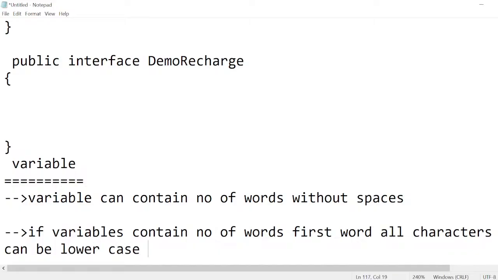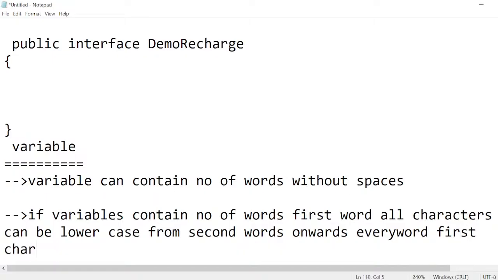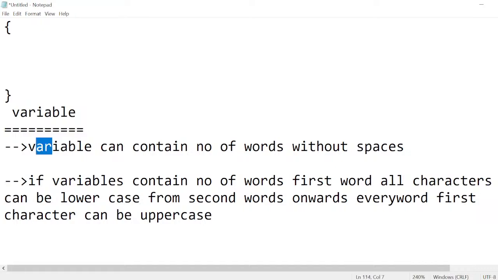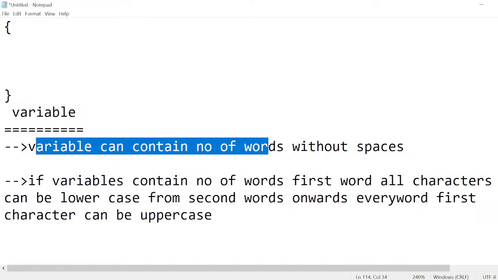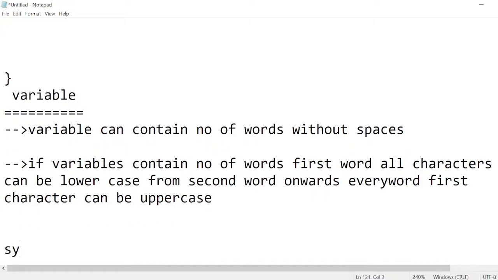From the second word onwards, every word's first character should be uppercase. Are you guys clear with my statement or not? A variable name can contain a number of words without spaces, and if a variable name contains a number of words, all characters of the first word should be lowercase. From the second word onwards, every word's first character should be uppercase.